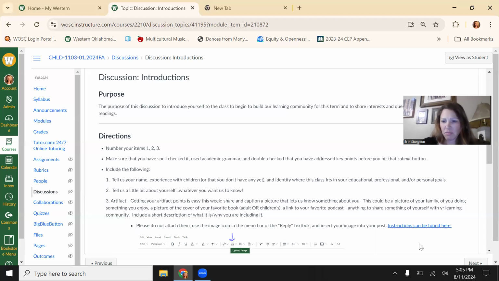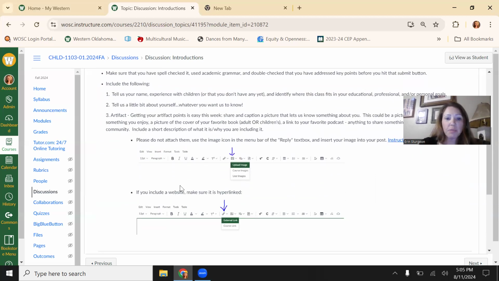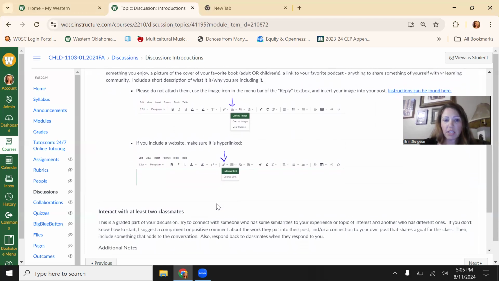I should say I don't know where the O and the U went, your learning community. And include a description of why you're including it. Don't just put a random picture and leave us to figure it out. Caption it. This shows you how to include a picture and how to include, if you wanted to share a website, how you would hyperlink it in the class discussions.